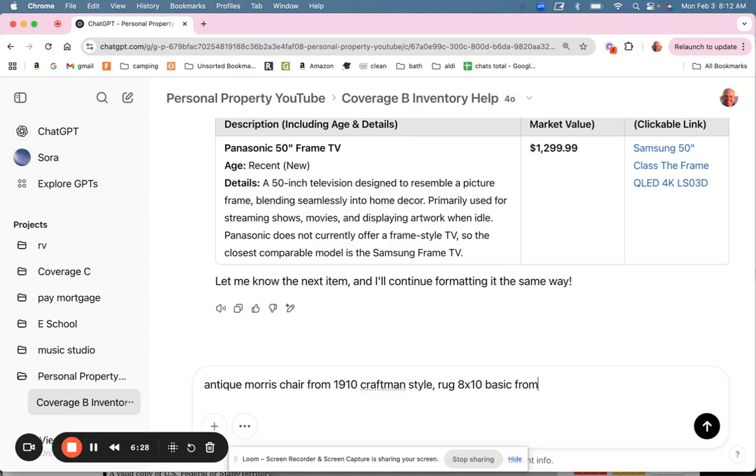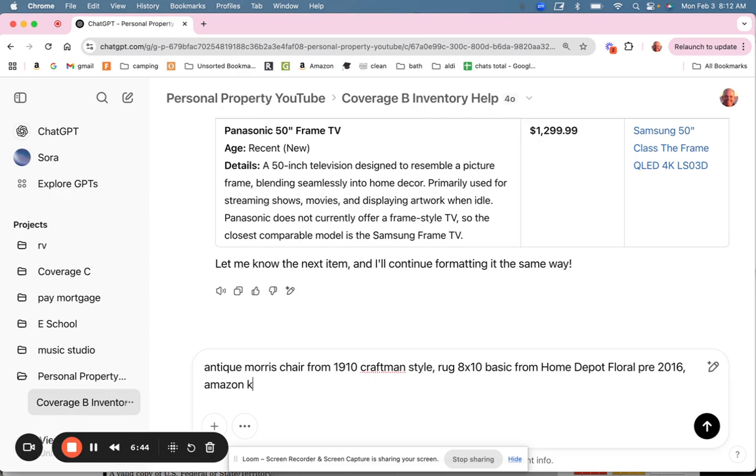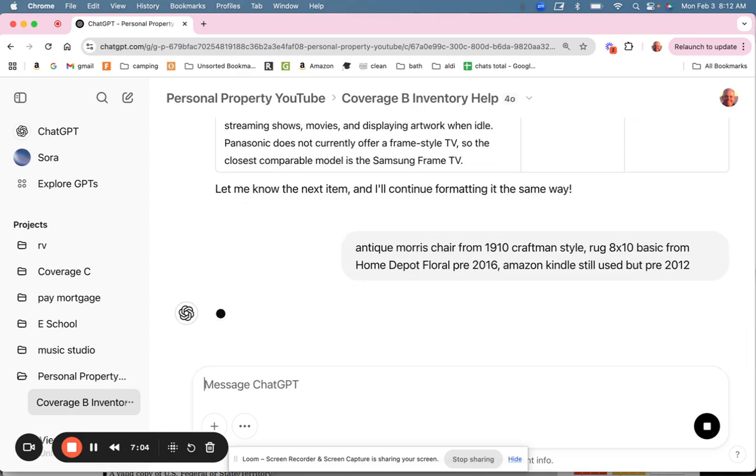Maybe I have a rug, 8x10 basic from Home Depot, floral, pre-2016 when we moved into our house. And I also have in that room an Amazon Kindle, still used, but pre-2012. Okay, so I'm going to put four items in, separated by commas. This is a great way when you're just brainstorming, or your friends or family members are just telling you things that you have to put in there. Okay, here we go. Let's see, it's going to try to do all of these things. We'll see if it puts it in the table.